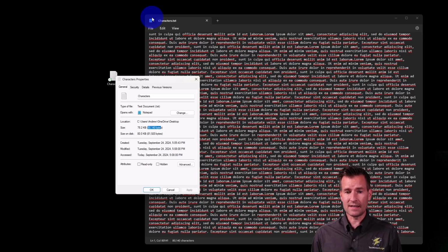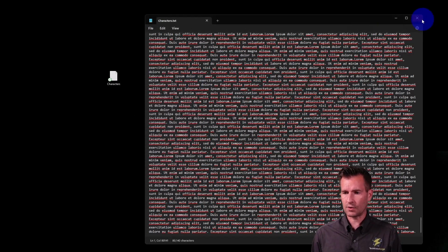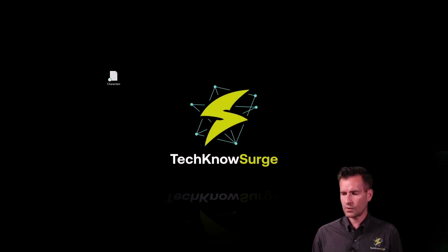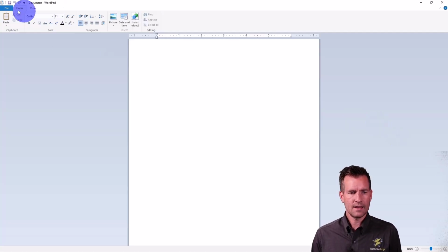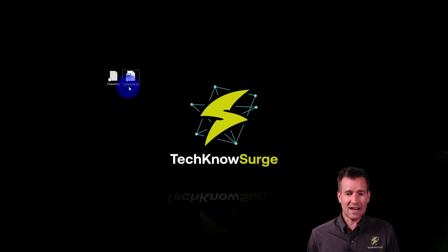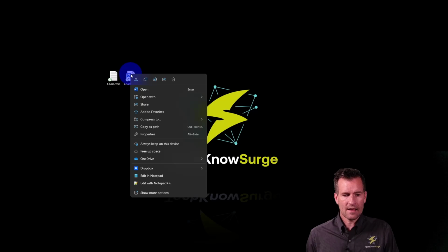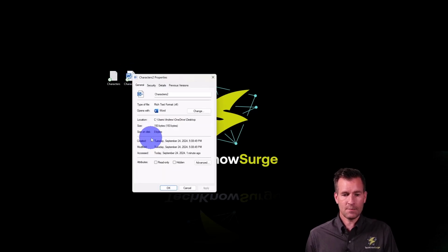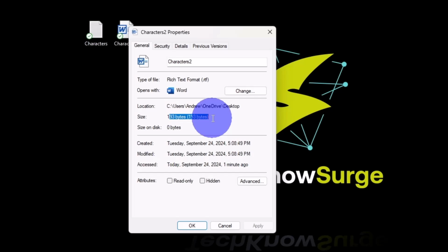I want to show you a different program though. I'm going to create a document, and I'm going to open up WordPad for this. Here's my WordPad document, and I'm going to save this. I just saved this as Characters. The first thing I'll do is look at the properties, and notice that this WordPad file is 193 bytes now. So immediately it's much bigger.